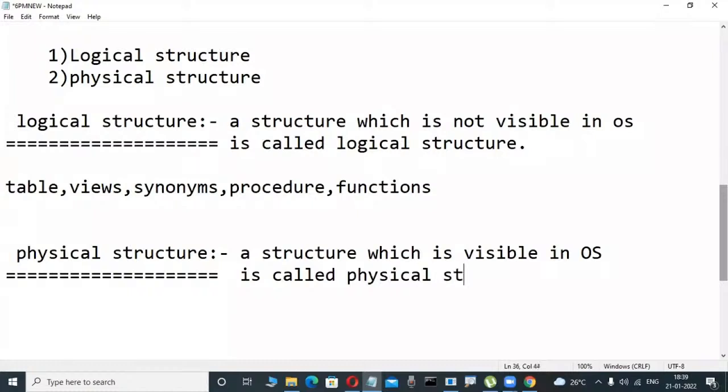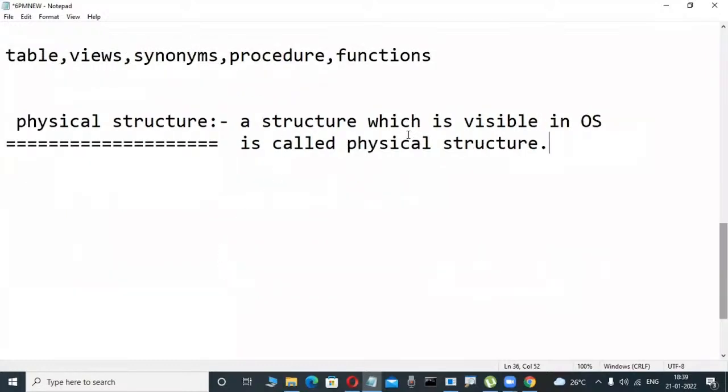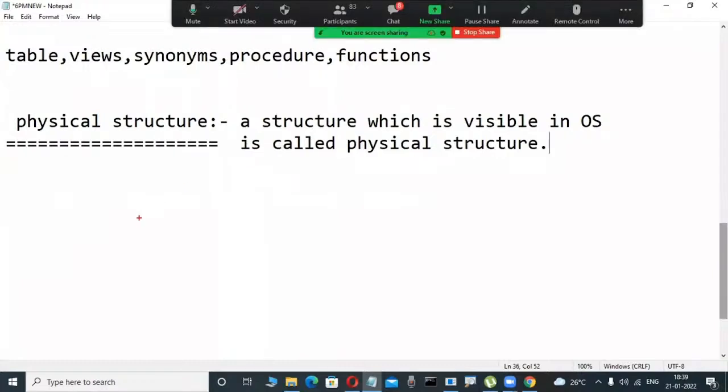Who are the persons working in this physical structure? It's a big concept. I'm telling only the definition side, because today I will tell you which definition of database is correct. A structure which is visible in the operating system is called physical structure. Suppose you are installing software like PowerPoint, MS Access, or Word, some physical files are created on the disk.